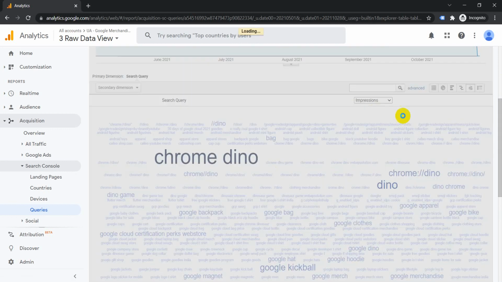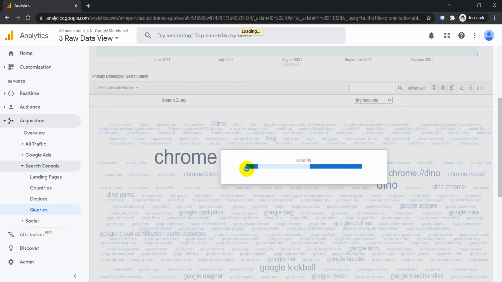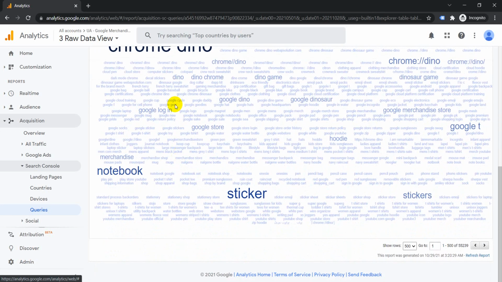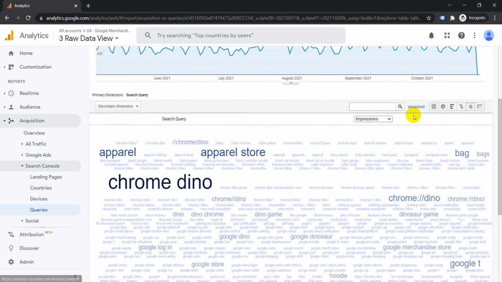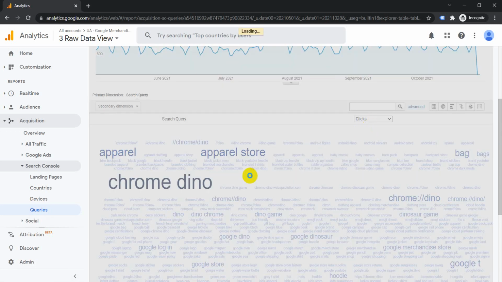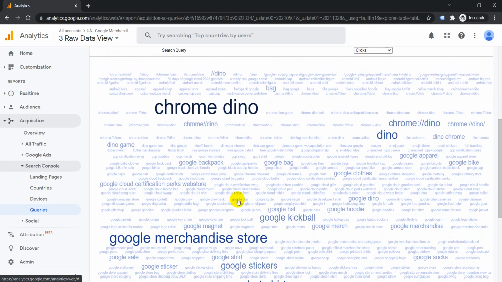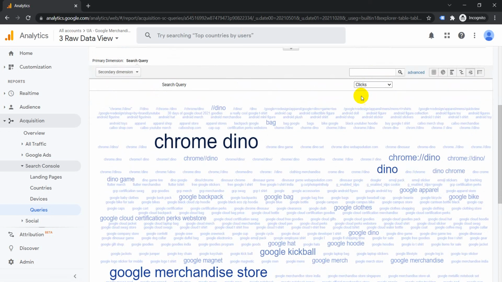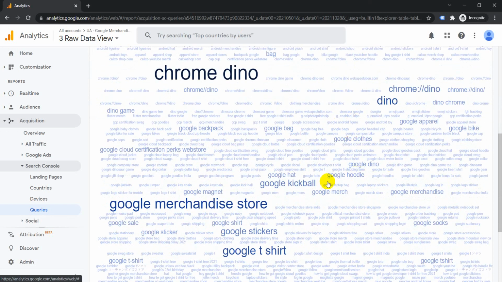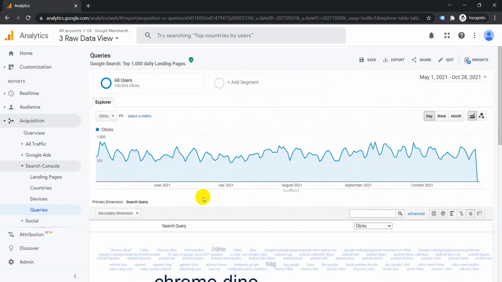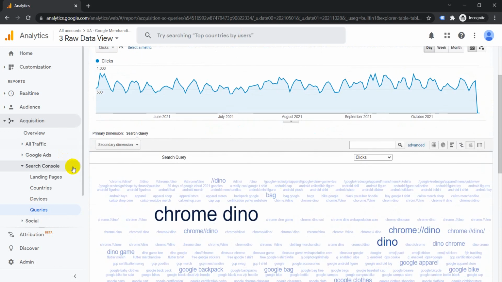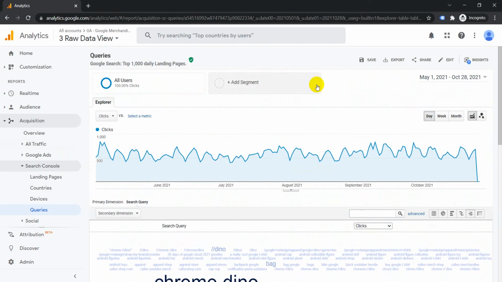Then you can compare it with impressions. Say that you know, these keywords have got the highest impressions, but these ones have got the highest clicks. So we will need to work on improving the CTR for the ones which have got lower clicks but high impressions. So you can mix and match these different word clouds into different metrics and dimensions, and even use the segments.